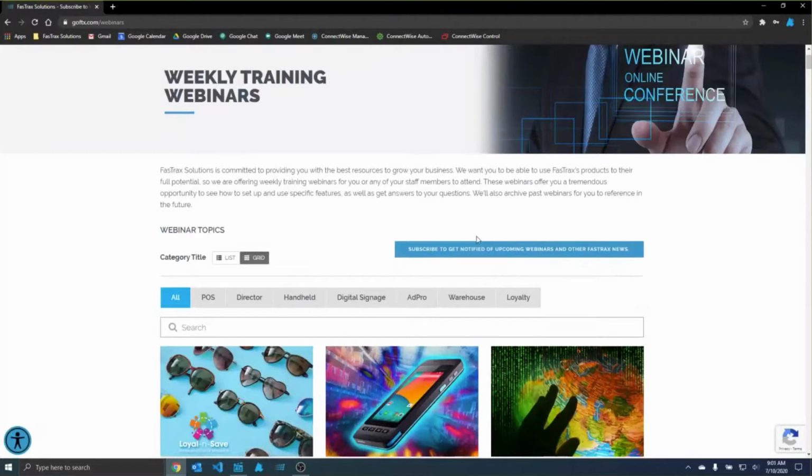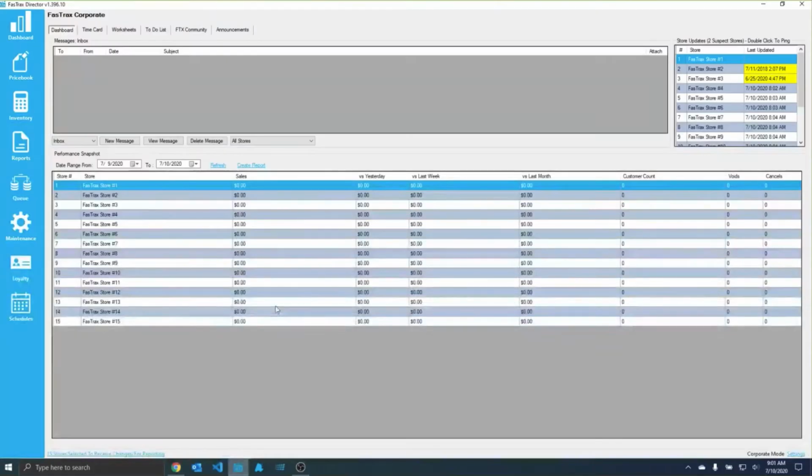Today we're going to be talking about a relatively newer feature that was added a couple releases ago for stores in Director when you're managing stores, called Store Groups. So we're going to go to Director here, and I'm in corporate mode. This is going to be most handy in corporate mode. It's where you'd be using this.